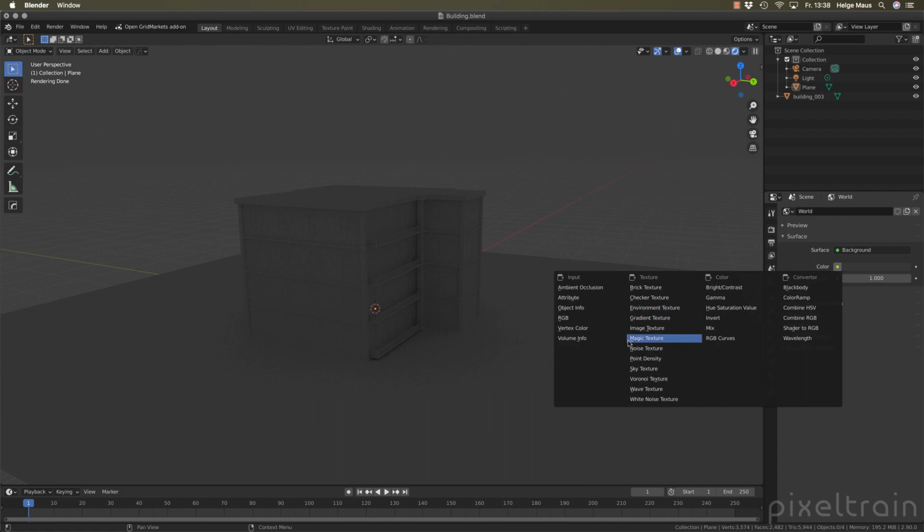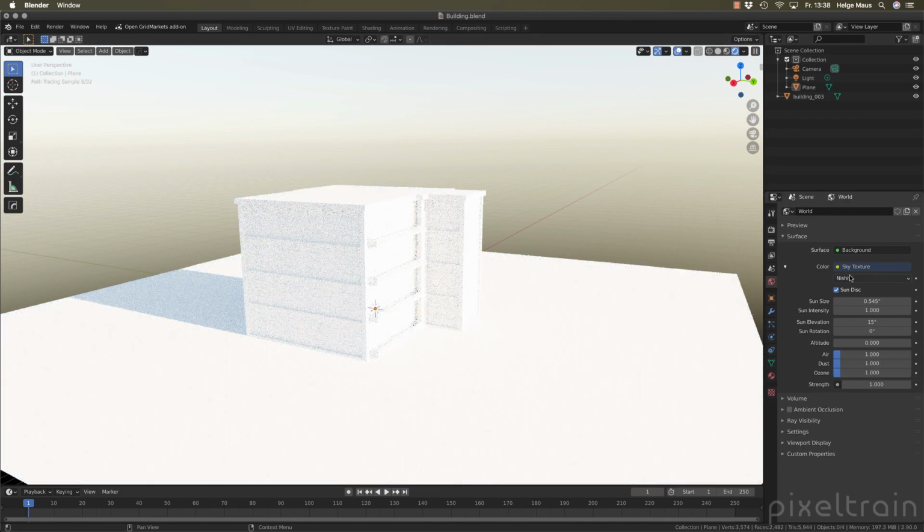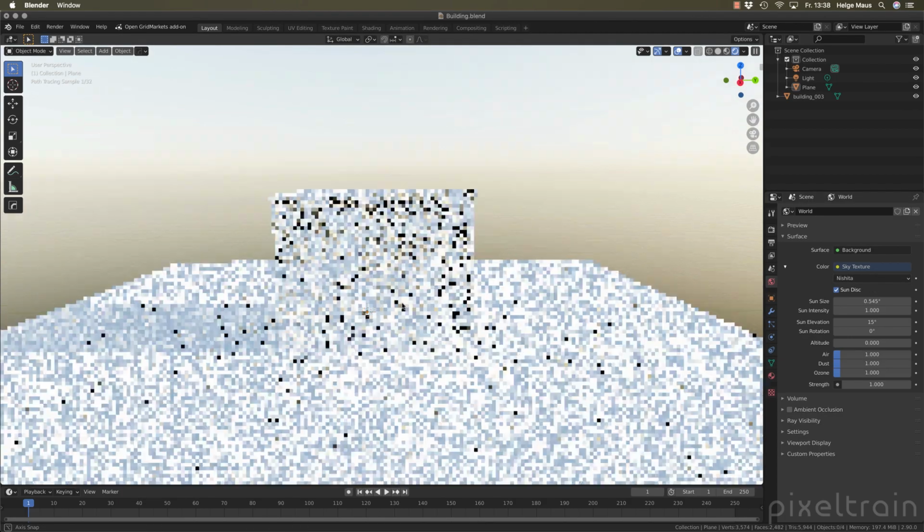We can now go here to the sky textures. And inside of the sky textures, we had two sky models, Hosek-Wilkie and Preetham. And now we have a third one, which is named Nishita. And Nishita is a sky model which has a single scattering sky model. And it has a whole bunch of really cool functions. And I want to show you what you can do with that. So it only works in Cycles. That's important, not in Eevee.